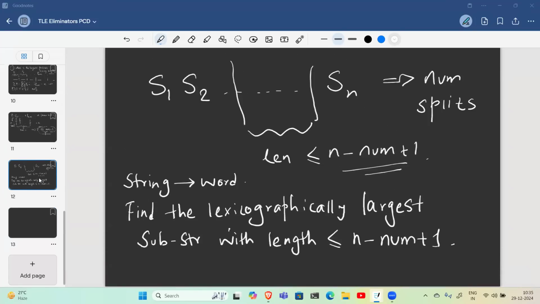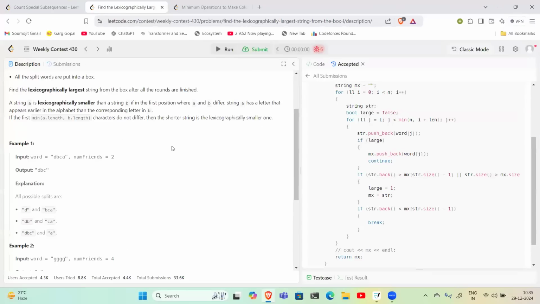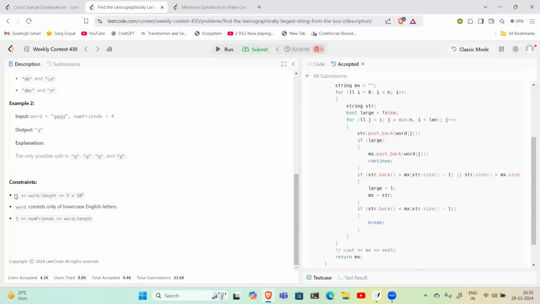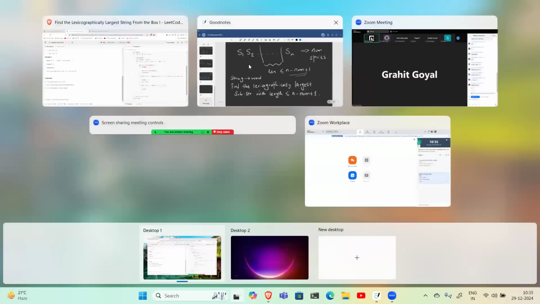Great. Now let us look at what constraints are given. The question says that word.length is less than or equal to 5,000. So n is less than or equal to 5,000, right? Always remember in these types of questions that the constraints give you a hint on how to solve the problem. Since n is less than or equal to 5,000 here, a big O of n square solution is acceptable.